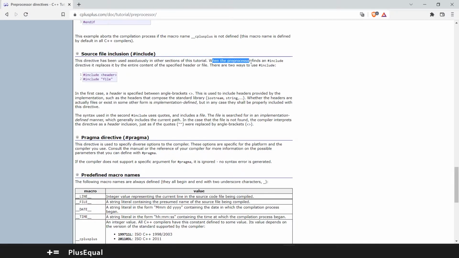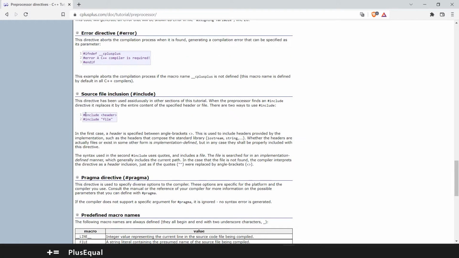And here we have, when the preprocessor finds a hashtag include directive, it replaces it by the entire content of the specified header or file. We have two ways to use the hashtag include, either with a header or file. We are going to use the first one with the angle brackets, and if you read here, this is used to include headers provided by the implementation, usually such as the headers that compose the standard library, iostream, string, and so on. So this is exactly what we want. We want the hashtag include and we want the iostream.